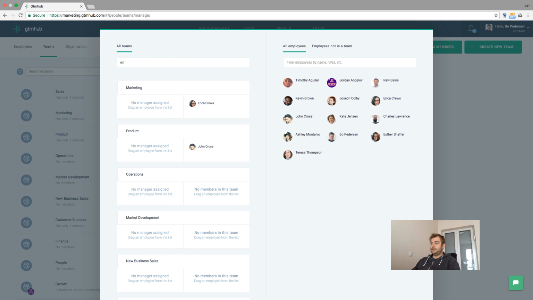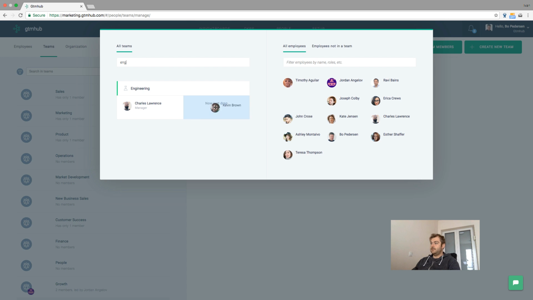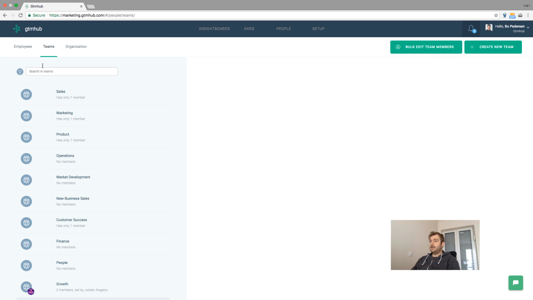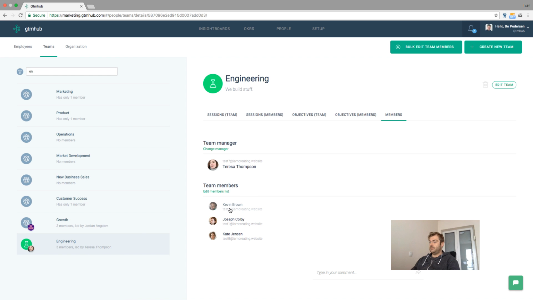And then also let's see a different way of doing this, which is through the bulk edit team members. So we can do engineering, and then we can say that Kevin and Joseph and Kate are all members of this team, but maybe Charles is not the manager anymore, so let's say Teresa will be the manager. Also here, you can see all the employees that are not members of any team, which can help you organize your organization faster. And now we go back, and let's look for the engineering again. Now we see there are three members, Kevin, Joseph, and Kate, and the manager here is Teresa Thompson.